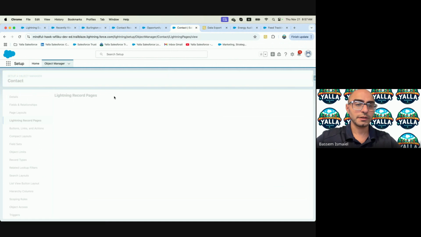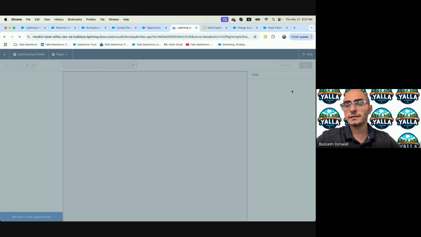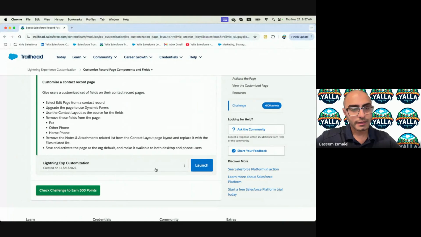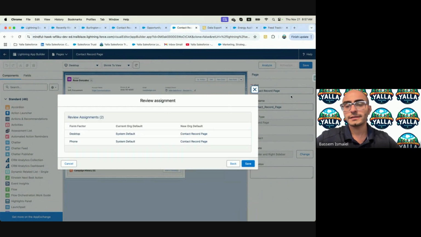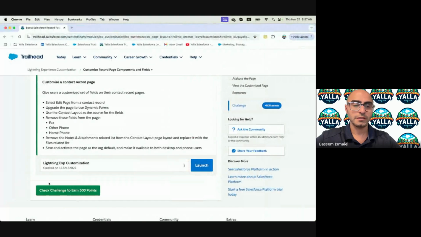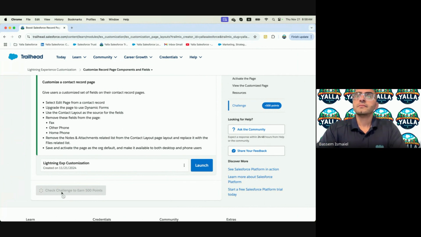Go back to the Lightning Record page we just did, open it, edit it, activate it, and activate it as org default and make it available for both. So assign it as org default, desktop and phone. Next, save, save. We made it. So let's check. Any questions?